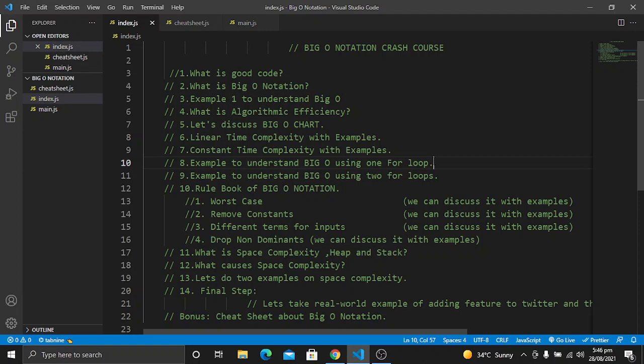Then when we finish discussing the time complexity in big O notation, we will move towards the space complexity. So what is space complexity in big O notation? How can we calculate the space complexity with the help of big O notation? What is heap and stack? What causes space complexity? So what are the reasons for the space complexity? Then we will also learn space complexity with the help of examples by executing the code. How can we visualize the space complexity, the time complexity in our code?